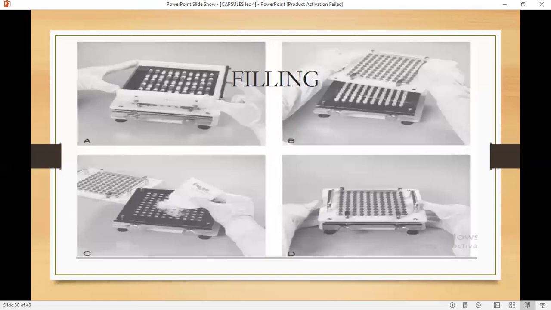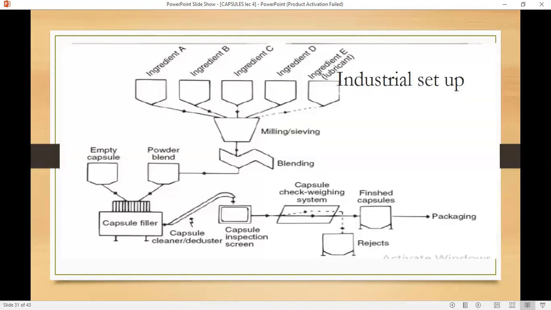This is the hand filling method. Here you can see that the powder is spread on the sheet, and this sheet contains capsule shells, and then another plate which contains caps of the capsule is put on these shells, and by punching, the powder is filled into the capsules and the capsules are locked together with the cap.